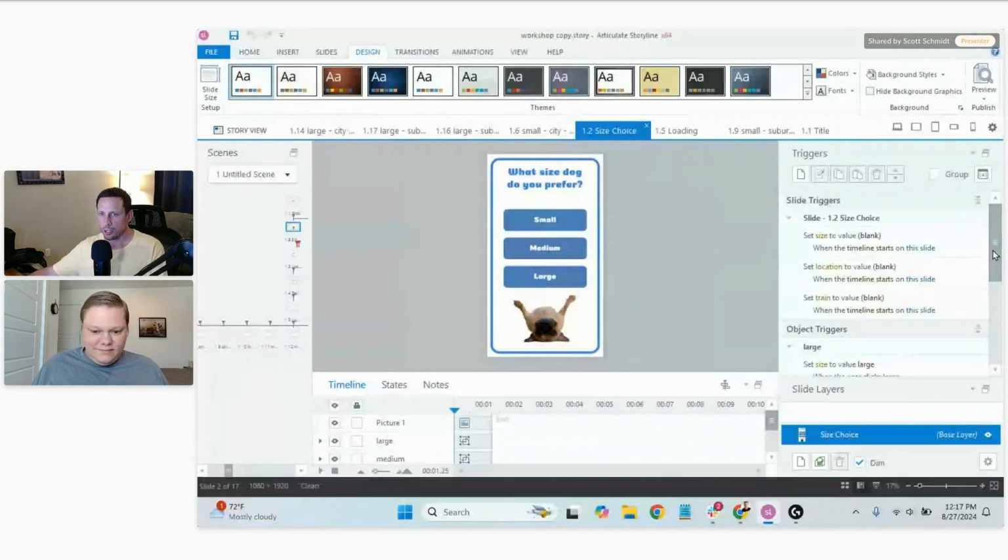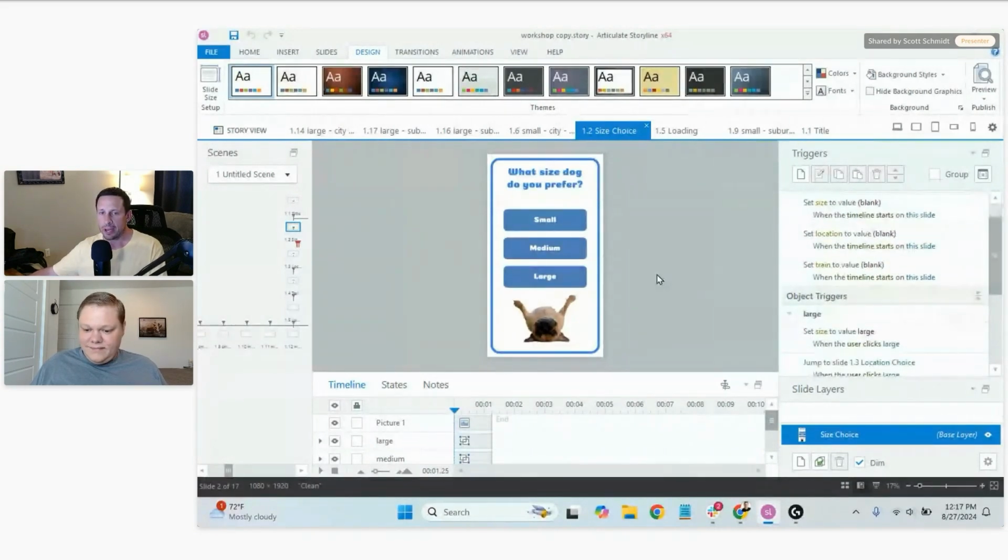But if we take a quick look at the programming, I have variables for each question. I have a variable for size, I have a variable for location, and I have a variable for whether or not you want an easy to train or a hard to train dog. So if you look at my triggers over here, I've got set the size variable. In case you're not familiar, variables can hold information and that information can change. Then you can use that information later on in the project. And that's exactly what we are going to do.